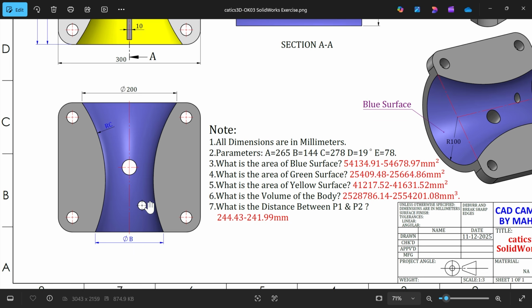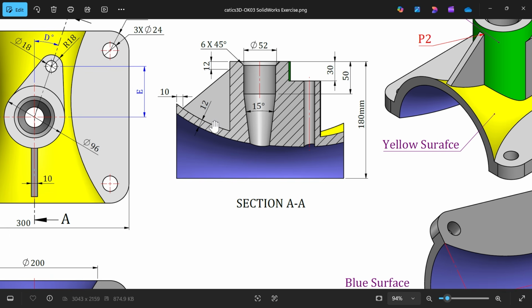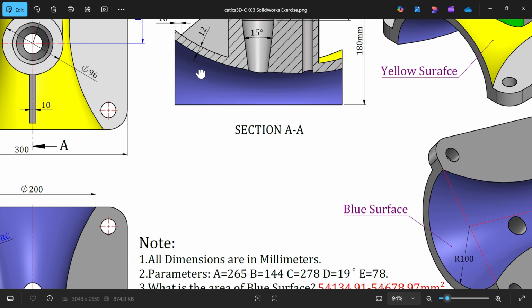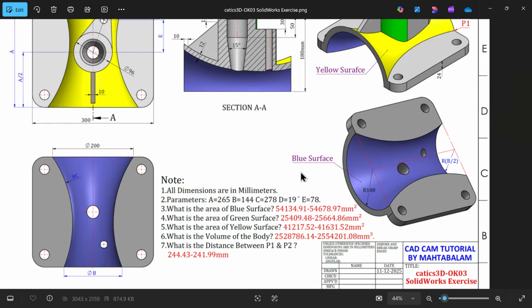144. Then if you see the section view, you will see the thickness of this shell is 12 millimeter, but the radius shows inside. See this radius inside. So how can you do this? We will use the shell feature to create this.